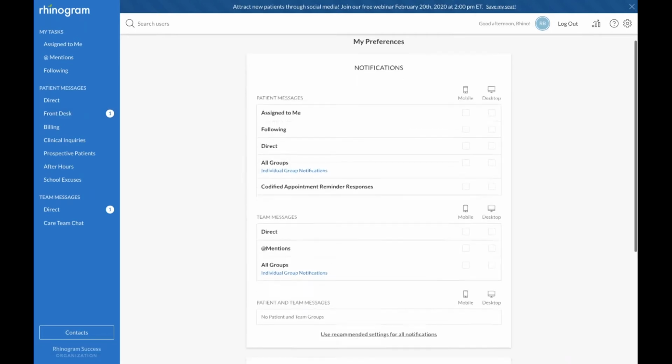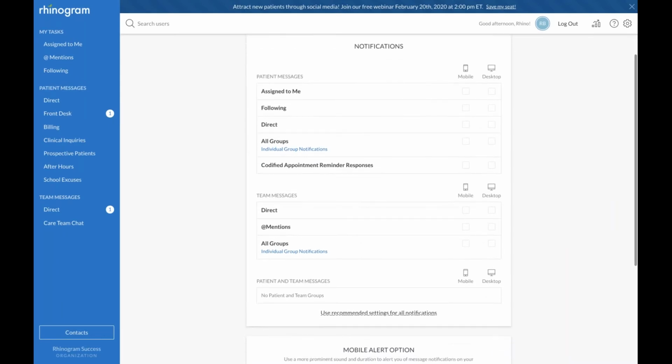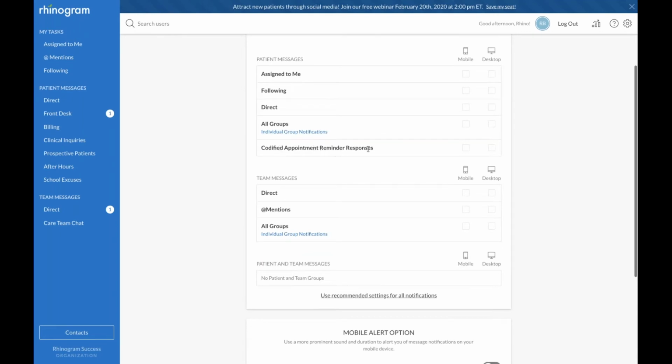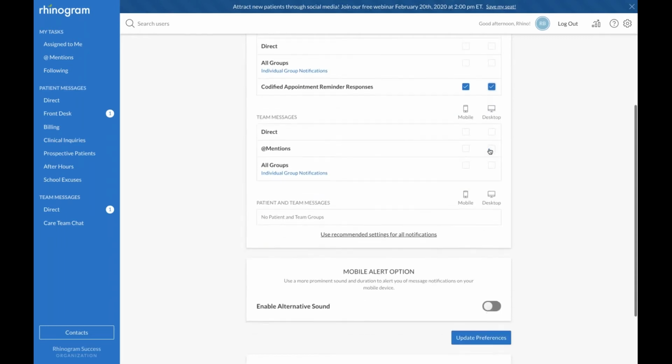Once you select that, it will open up the normal notification screen, and the two items we'd like to point out on the screen are the codified appointment reminder responses. So again, this is saying, do you want Rhinogram to notify you anytime you get a response from an appointment reminder? It's still going to show up in the inbox and still show you the badge count, but this is specifically asking if you or your staff would like notifications. You can set those for mobile or desktop accordingly. And don't forget to always hit the Update Preferences button located at the very bottom right-hand corner of your screen.